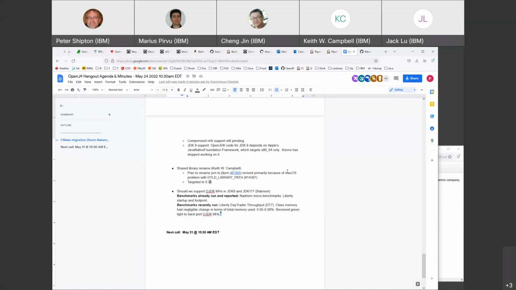Okay, and that just leaves the OpenJDK method handles for JDK 8 and 11. Bavneet? So I think I've posted an update in the Google Doc. Previously, I think we had run Nash on micro benchmarks, which were OpenJDK method handle aggressive, and then we had also run the Liberty startup and footprint benchmark. But I ran the Liberty JDK 8 throughput benchmark, which had negligible change in class memory. And with that, I think we got the green light to backport OpenJDK method handles.